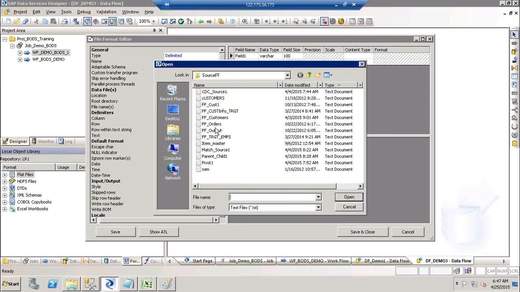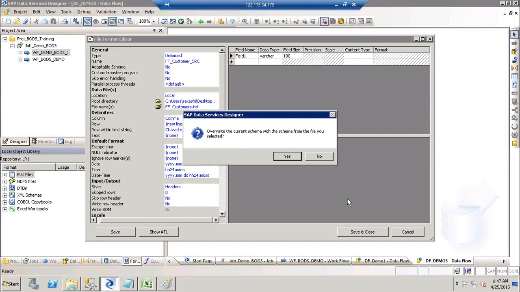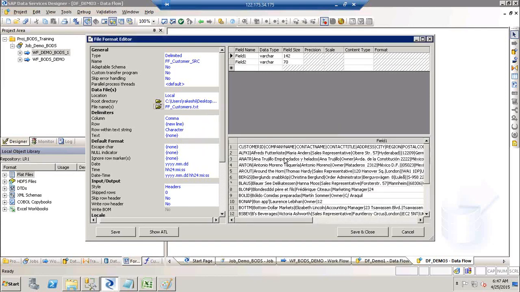select the file ff_customers, right? Click on open. Then the moment you select the file, it says that it wants to override the existing schema. So what is the existing schema? Existing schema is field 1 varchar 100, that is the only metadata that is present now. So it wants to override it. Yes, we selected yes, but it is not the correct structure.